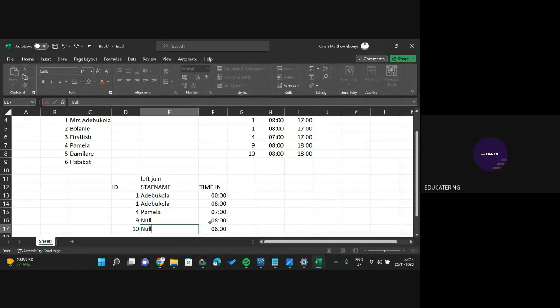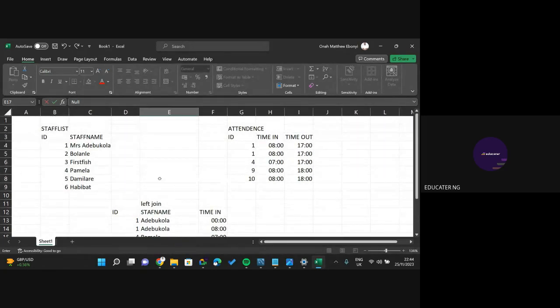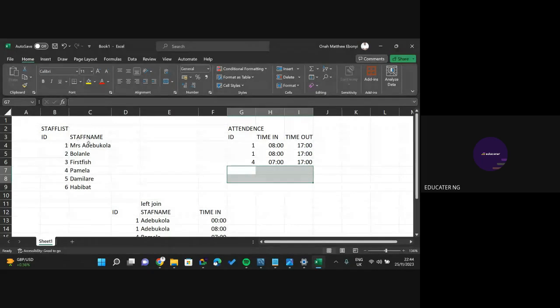Given the situation, let me give us a very annoying situation. Given the situation where we only have 1 and 4, and in this place here, we have only 1 and 4.